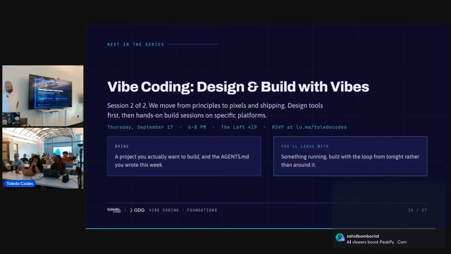Okay, so again, Thursday, September 17th, we'll get quite a bit more into the weeds. We're actually going to build and design something together in person. I wanted to lay down some fundamentals today for some ways we can think about vibe coding, what vibe coding is. I hope it's been at least somewhat educational to you. And the next time you come, bring a project you actually want to work on.